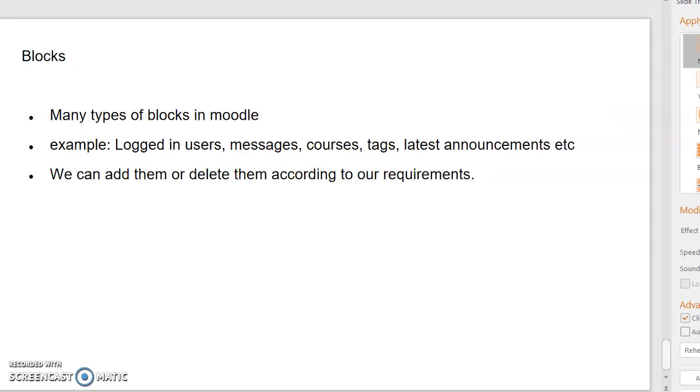Then what are the different types of blocks available in Moodle? We have many types of blocks in Moodle, for example logged in user, messages, courses, tags, latest announcements, etc. We can either add or delete them according to our requirements.